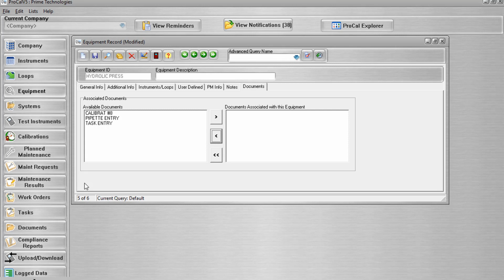All document records which exist in the current company will appear in the Available Documents box. To assign documents to the record, highlight them in the Available Documents box, and then use the arrow keys. To remove a document from the documents associated with this equipment box, highlight it and use the arrow keys again.